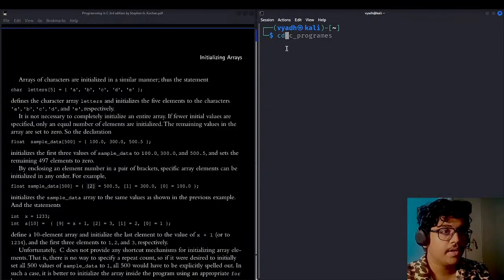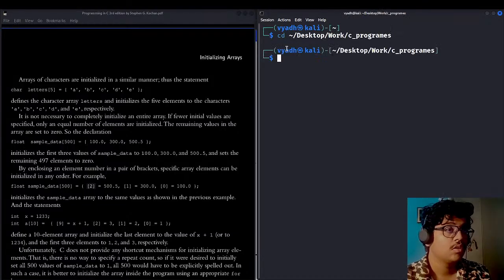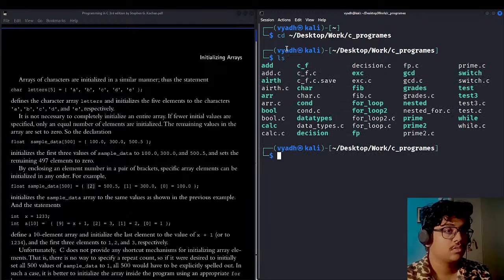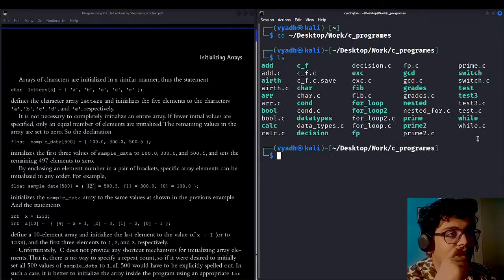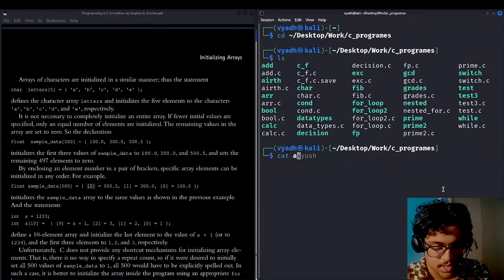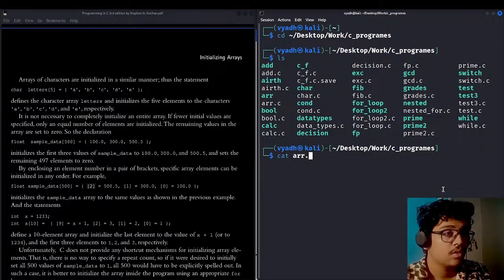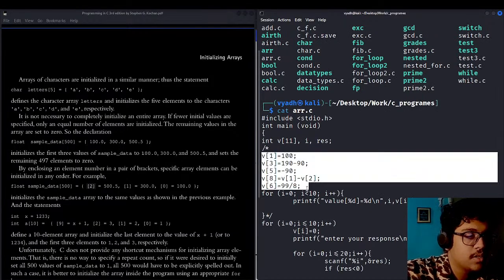Let's move to our parent directory, desktop, work, C, ls. Okay. So, we have seen, I think I have created a program, arr.c. cat arr.c. Okay, so we have initialized like this.